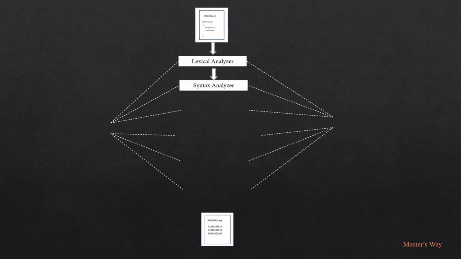Now, the next step is the syntax analyzer. In this, the compiler parses and checks the code for syntax errors. Basically, the syntax analyzer does the work of checking for syntax errors in the code and ensures that it follows the rules of the programming language. So, the compiler generates an abstract syntax tree that represents the structure of the code.